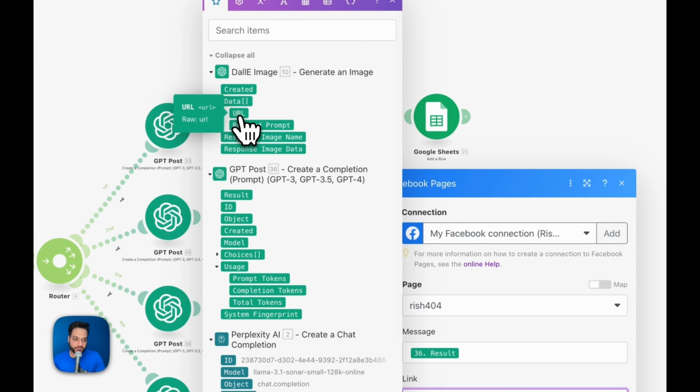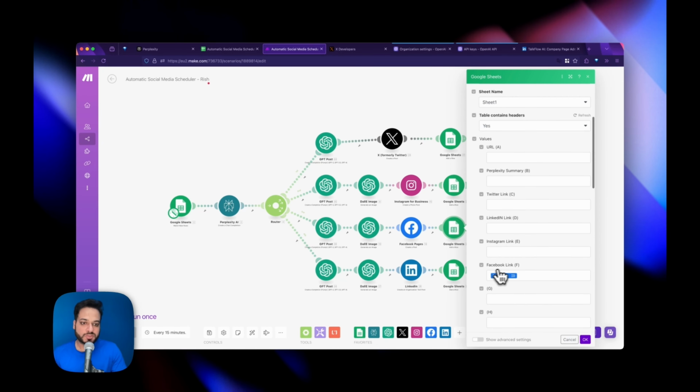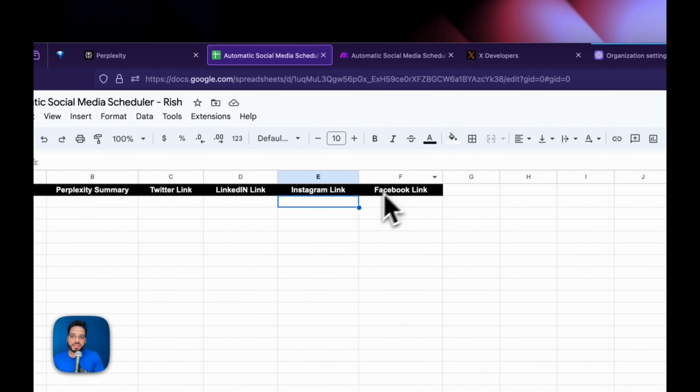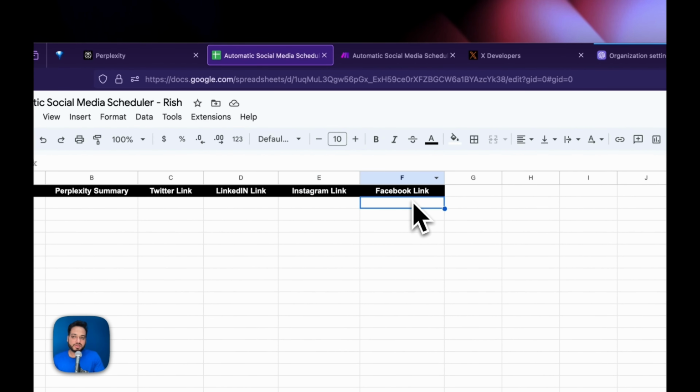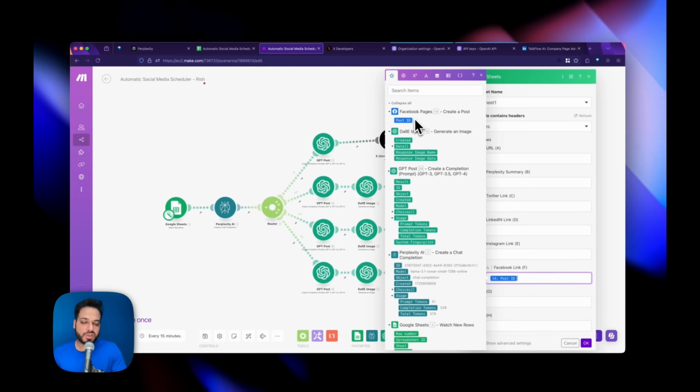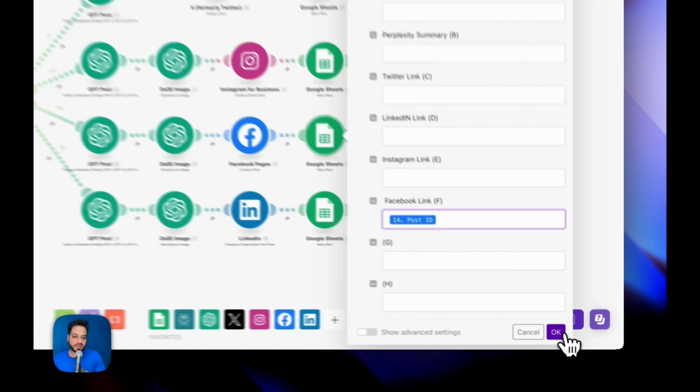And after that, again, you have to create a Google Sheet add a row, and then put your Facebook post ID inside your Facebook link cell right here, and put it taking from this particular node, which is the Facebook Pages, put the post ID here, and then click OK.